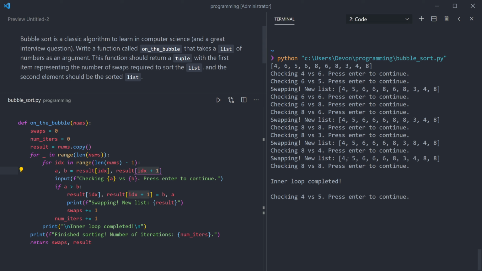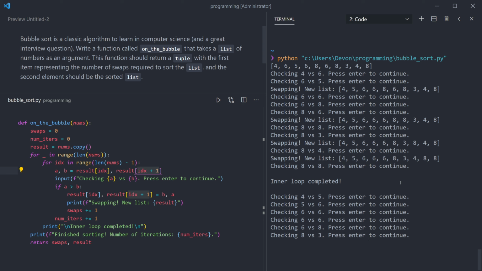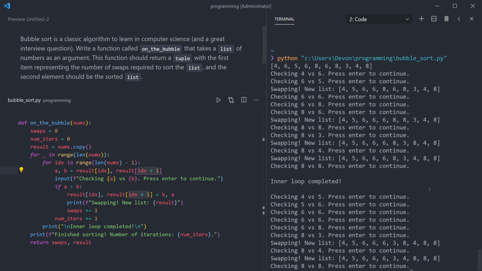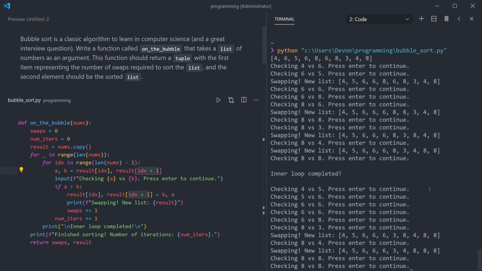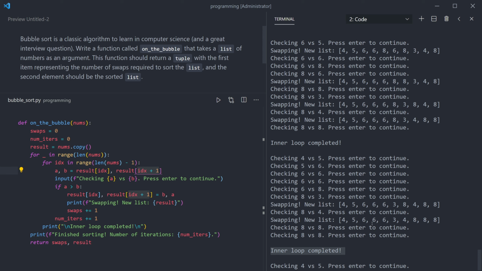All right, so we've started over back at the beginning of the list, and we're looking at 4 and 5. No swap needs to occur. 5 and 6, no swap, no swap, no swap, no swap. And now 8 versus 3. So we're all the way over here, and we're going to swap those. And then 8 versus 4, we're going to swap those. And now we're at 8 versus 8, no swap, 8 versus 8 again, right? That was this first 2. And then now we're looking at this second 2, and we've completed another inner loop.